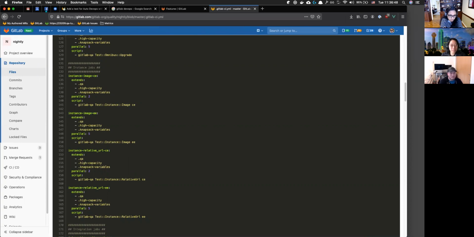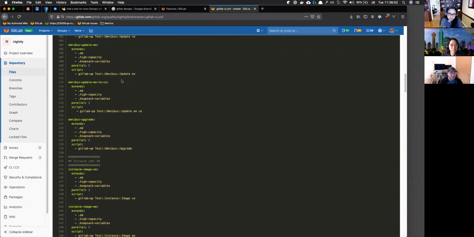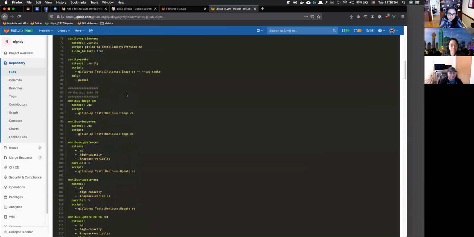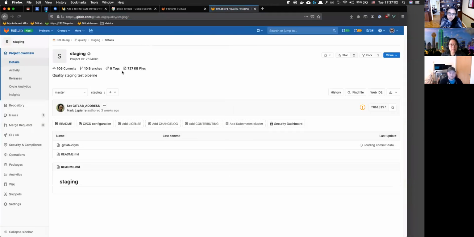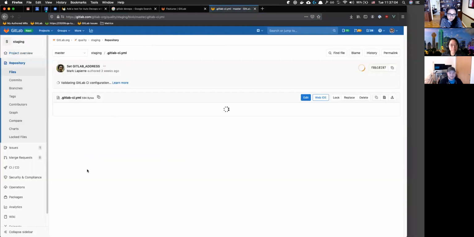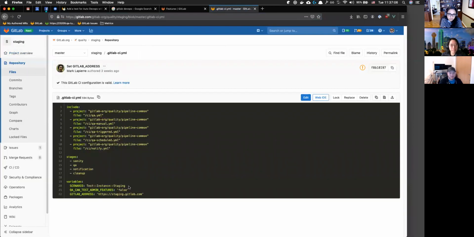Gotcha. Same with staging, I believe. I haven't really been involved too heavily with the staging environment, but I believe the same thing applies. But you can see that there's also another project for staging. So whatever is specified in this YAML file is what's run. Oh, you can see that this uses pipeline common. So this runs all tests. Yep.